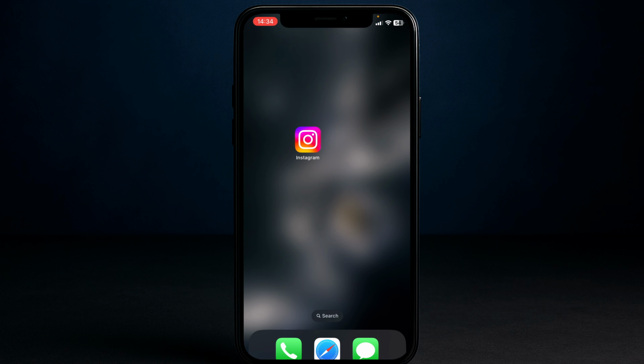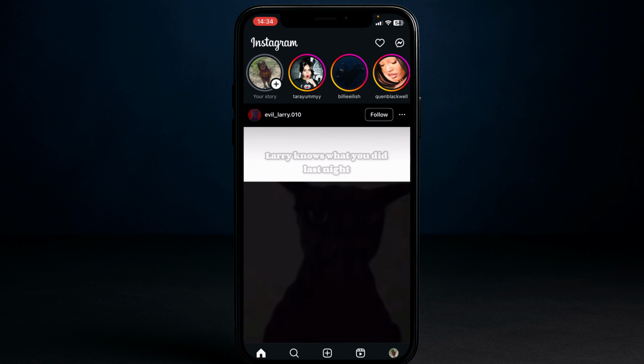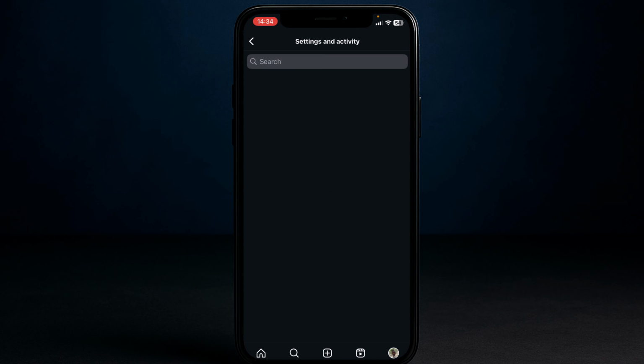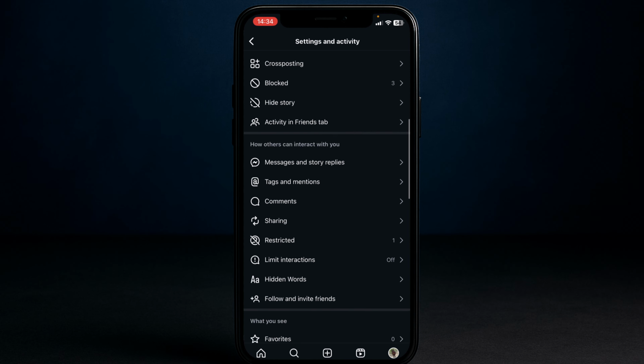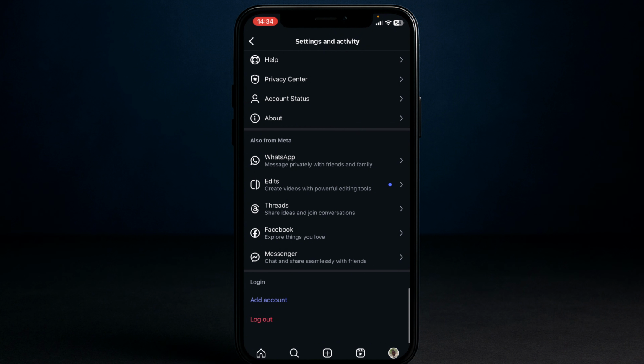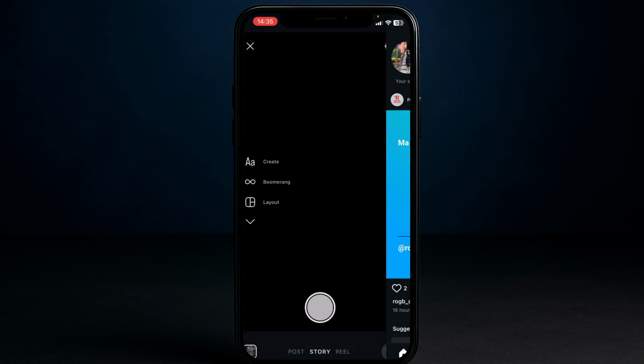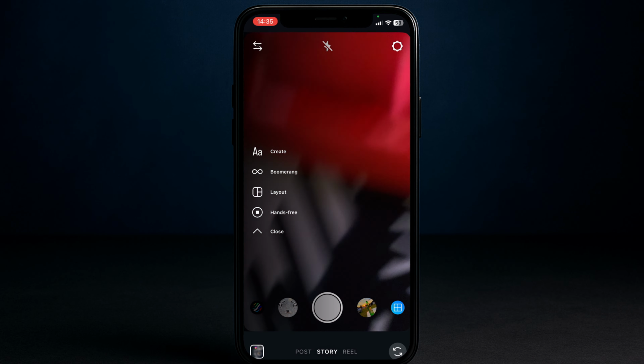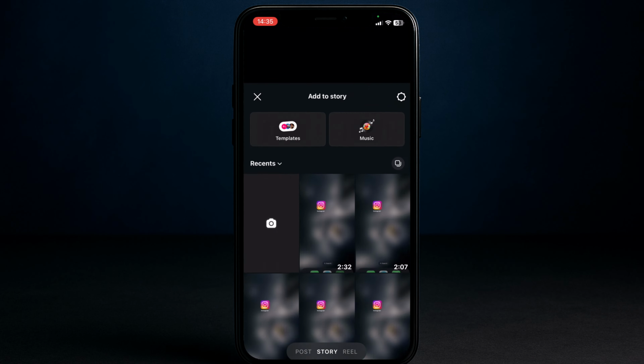Now sometimes it's just a temporary glitch. Go ahead and open your Instagram app and then tap on the three-line icon. Then scroll down and click on the logout option and then log out. Try logging back in and then check the music features again.